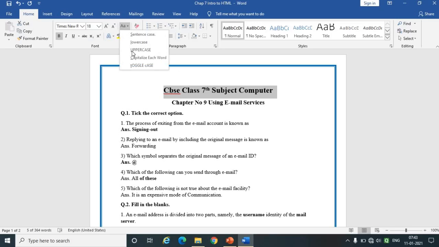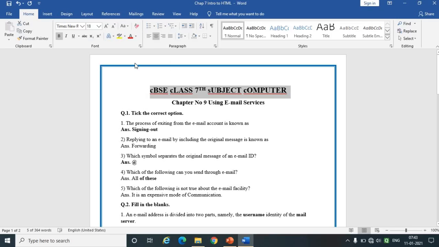Then last one is toggle case. As I told you, in toggle case, in every word, the first alphabet is small and others are capital. So in this way we can apply text case to our data, the text which we have typed, we can convert to different cases with the help of text case formatting. Now next one is apply superscript.